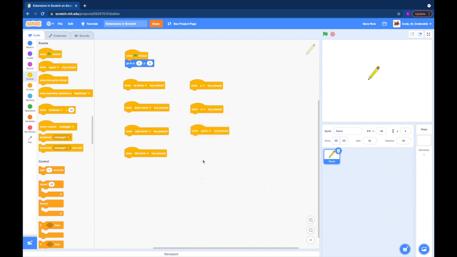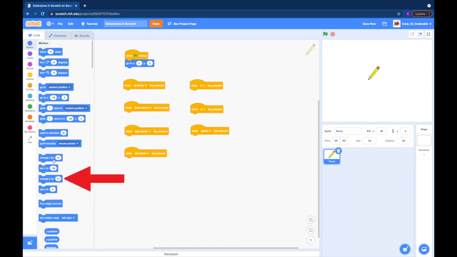Okay, great. Now every time we press the up arrow key, we want to move the pencil up. So drag a change Y by 10 and put it under the up arrow key event. Do the same for the down arrow, except change the value to be -10, since we want the pencil to move down when this key is pressed. For the right arrow event, drag in a change X by 10 block so that the pencil will move to the right when this key is pressed. Do the same for the left arrow event, but change the value in the field to be equal to -10.